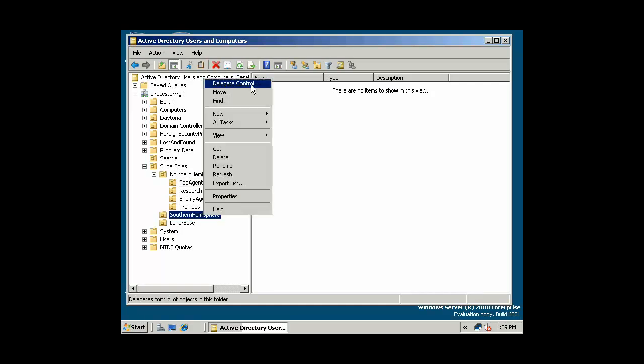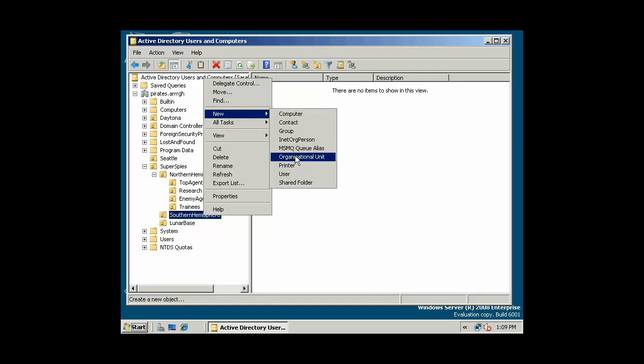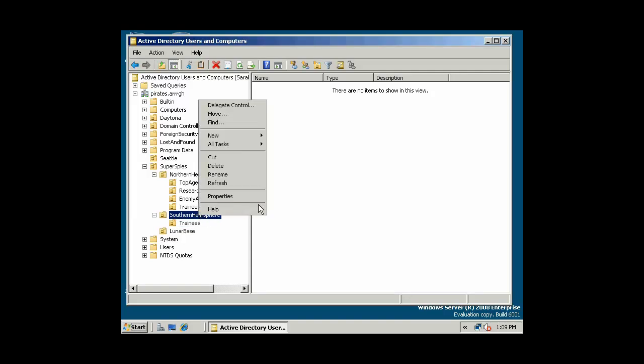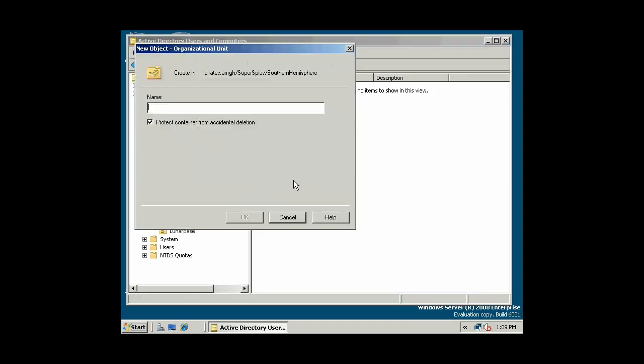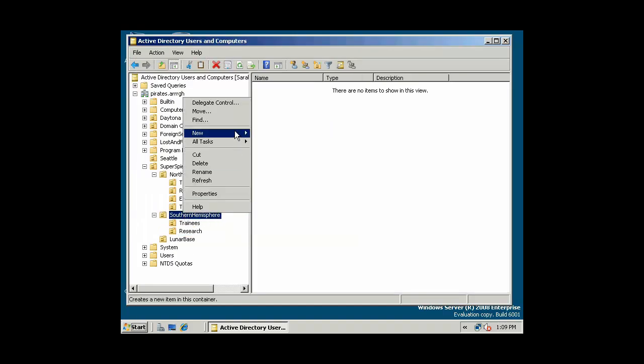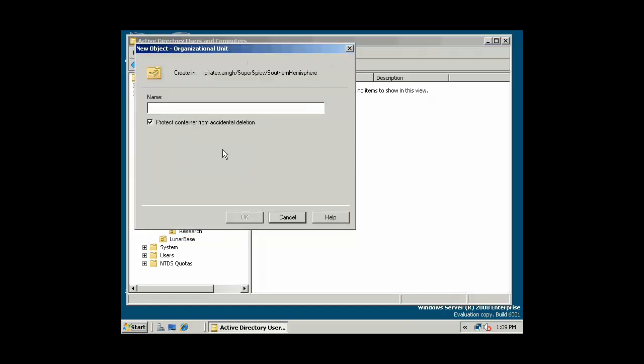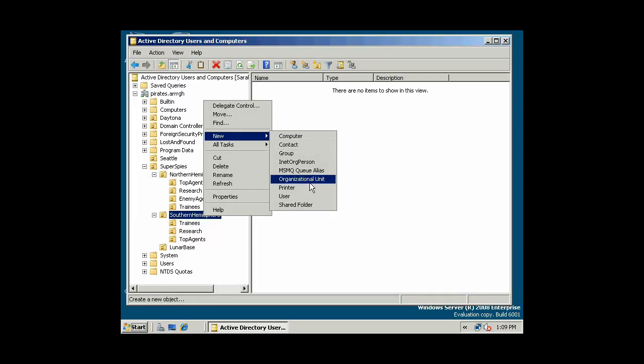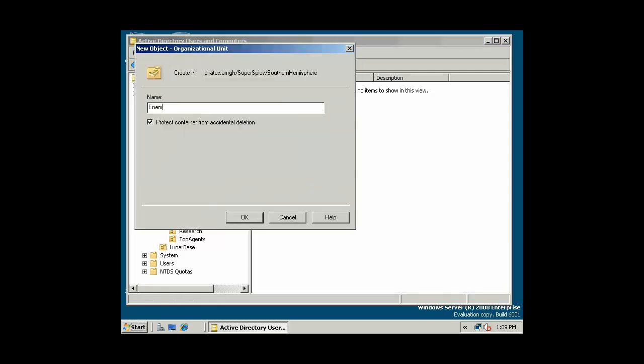So again, I just want to create the same structure here. I'm going to say new organizational unit, trainees, and new organizational unit, research, and I'm going to go new organizational unit, top agents, and new organizational unit, enemy agents.